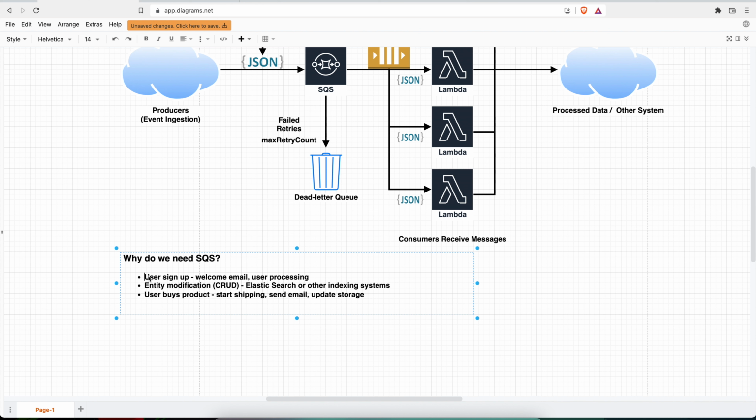So when the user updates their profile, an event gets sent off to a queue, and some service, a Lambda or another service, processes that event to update your search indexes or other third-party systems. That's another example. With any kind of entity modification, there's typically a lot of processing that happens, so queues are great for that. You can fan it out and send it to multiple consumers.